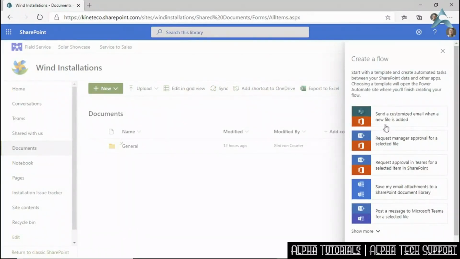Here are some flow choices. The first one is the one we're actually going to create, to send a customized email when a new file is added. There are many use cases for this flow. For example, if you're a project manager, you might want to add this flow to a deliverables library so you know when your team has finished deliverables.